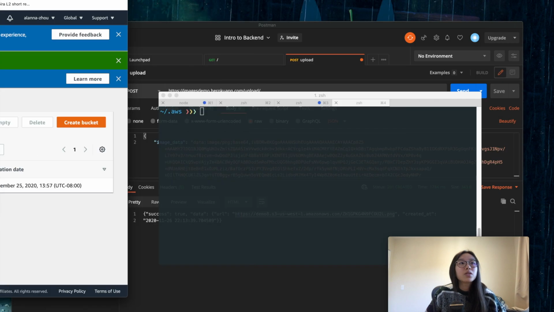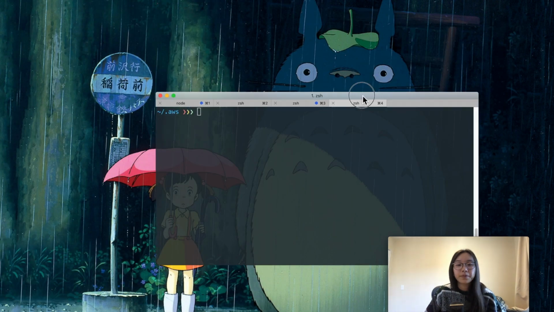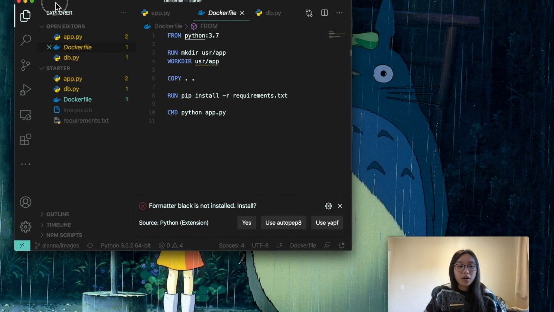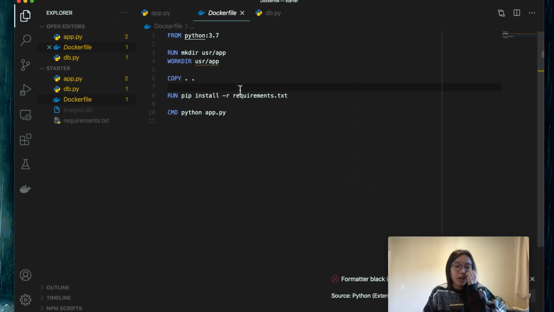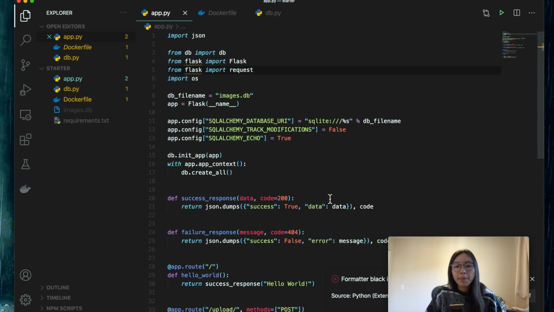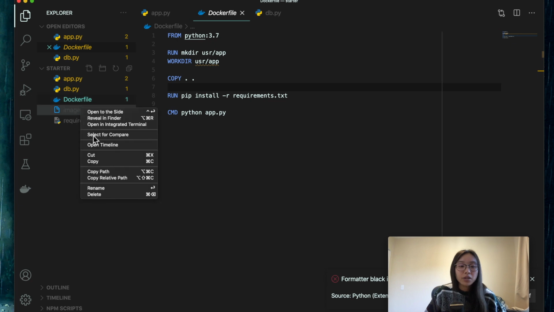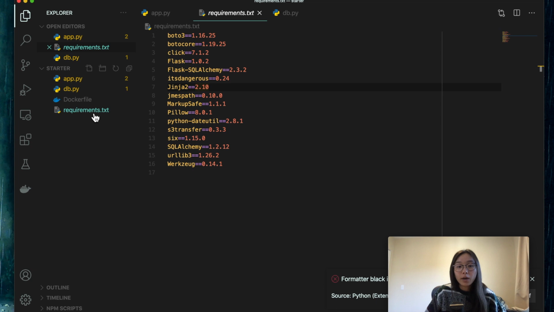Yes, okay. So let me move this away and move this away. All right, so you should have downloaded the starter code that we posted on the course website, and what you're going to be getting is a bare app.py file, a DB file, a Docker file, which we've already nicely filled out for you, and let me just delete this database file, and a requirements.txt.